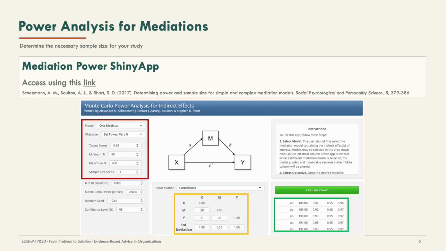Let's now turn to power analysis for mediation. We can conduct this using the Mediation Power Shiny app linked on this slide, which is based on Schoemann and colleagues' 2017 article.